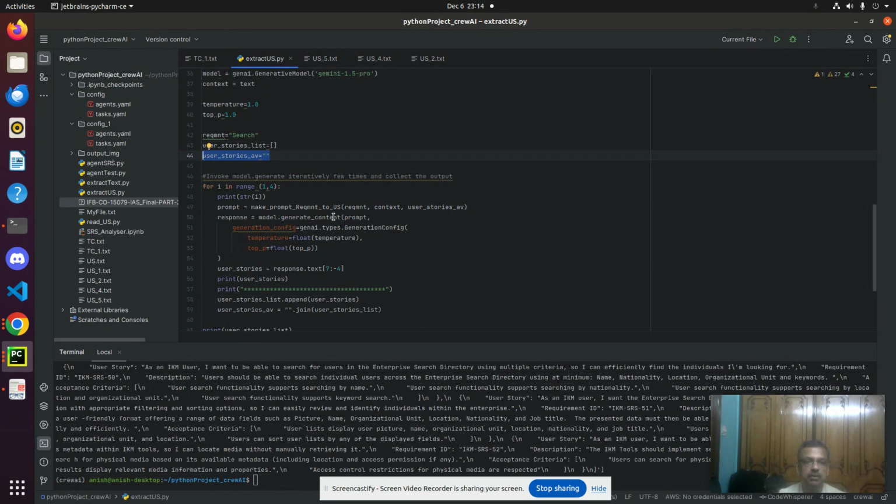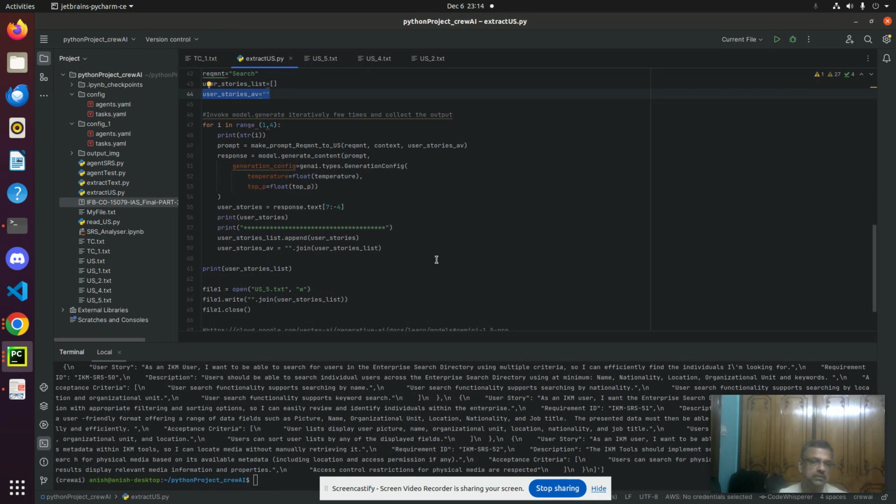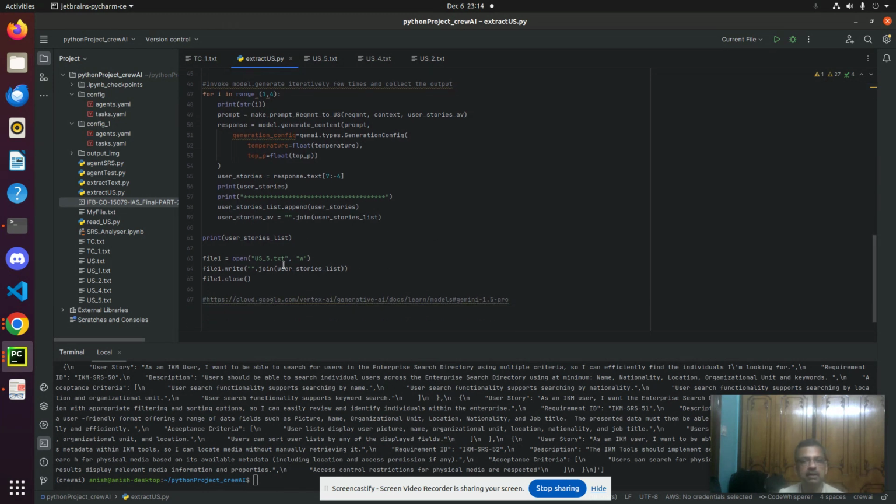So then I get the response by using the model.generate_content with the generation config that I'm using, and once I get the response, I can get the user stories out of it, and I append these user stories to the user stories list, and that becomes my user stories available for the next invocation. So I go from i equal to 1 to 4 over here. So I store the final output in a file, could be us5.txt, whatever it is. I'll change it to us6.txt so as not to overwrite what I got earlier.